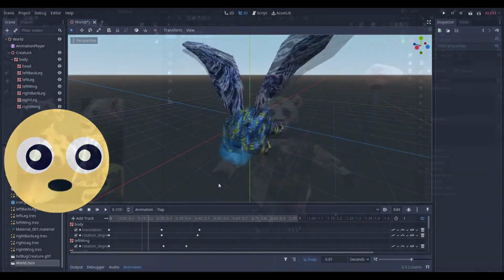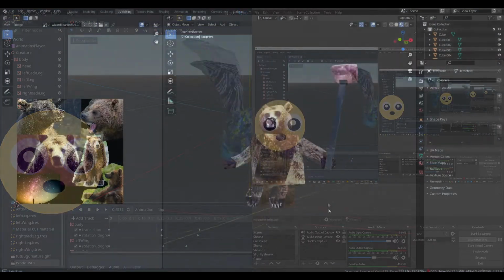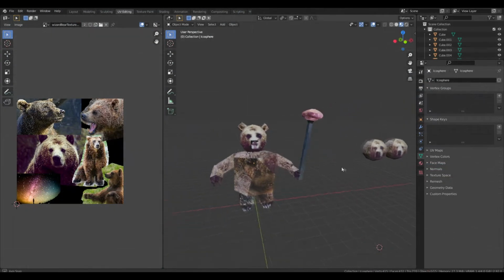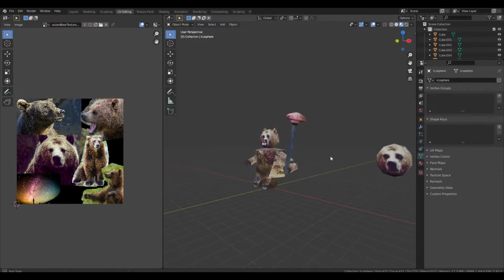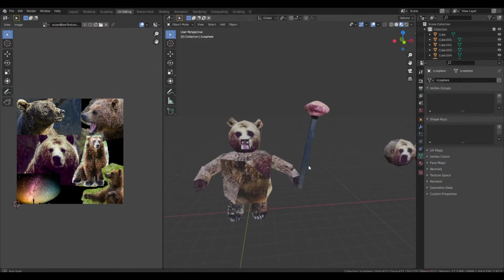Hello everyone, NadLabs here, and today we're going to be learning how we can make these PS1 style graphics in Blender. As you can see, those are some old heads I was playing around with, but I thought this one looked the best. I think these are the same, but whatever.